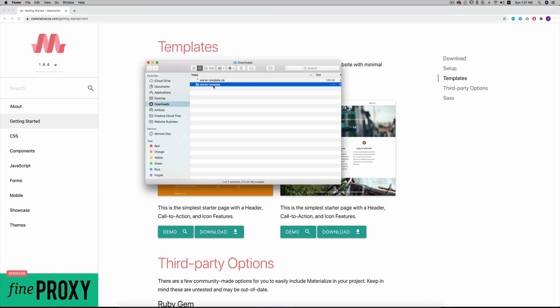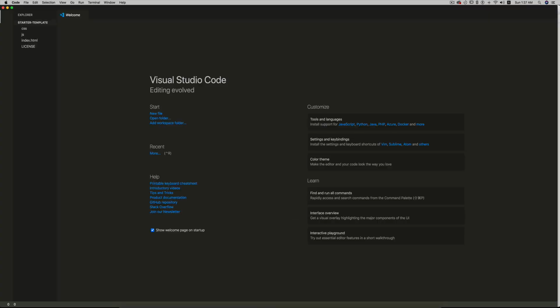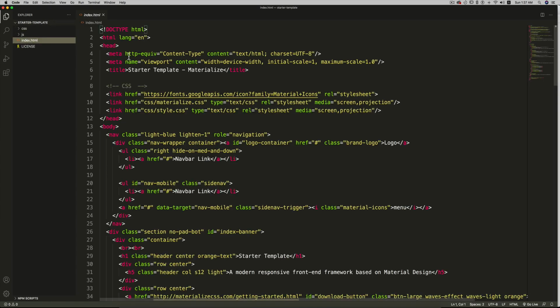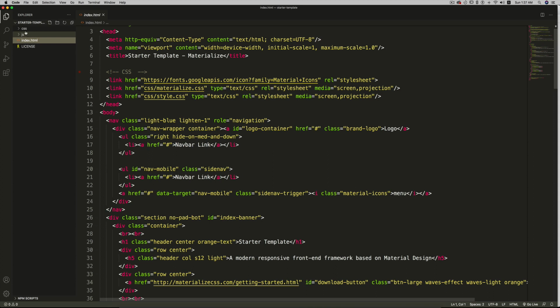Now open this folder in your favorite editor. For this video series, I'll be using VS Code. So I'm going to just click and drag and drop over this VS Code icon. So here, as you can see, that we have some folders. This is the index.html file, and also we have the CSS folder in which we have the Materialize CSS file, and the JS folder in which we have this Materialize JS file.